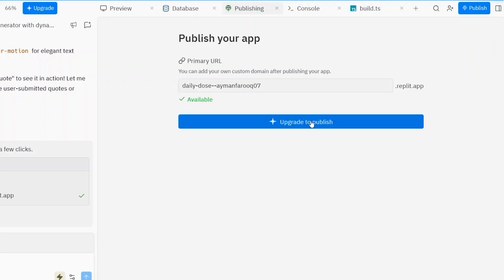Now the link is your live app and you can share it on social media, send it to your friends, or include it in your portfolio. This is powerful because you build something real and live, something that is original and personal.